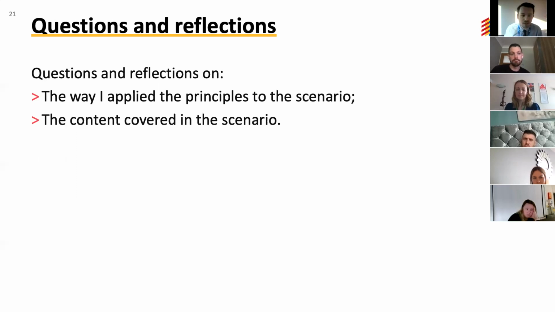Lovely. So we've got a little opportunity now just to have any questions or reflections on anything that we've talked about from the I do section. So it could be the way that we've applied the principles to the scenarios, anything that you might agree or disagree with. We're not easily offended, which is good. So do question, because that's part of your learning process. And also just any of the content that we have covered, anything we've said, any links to our context.